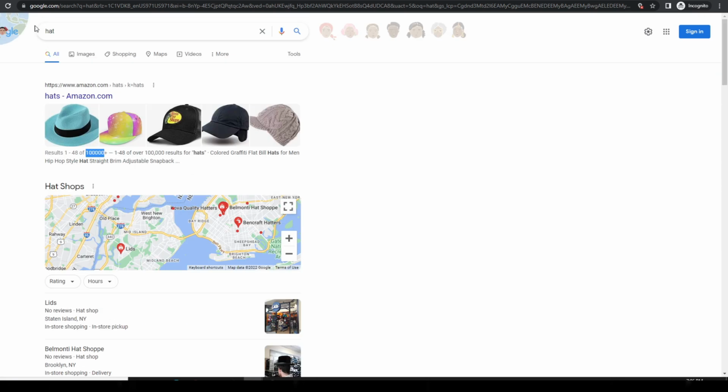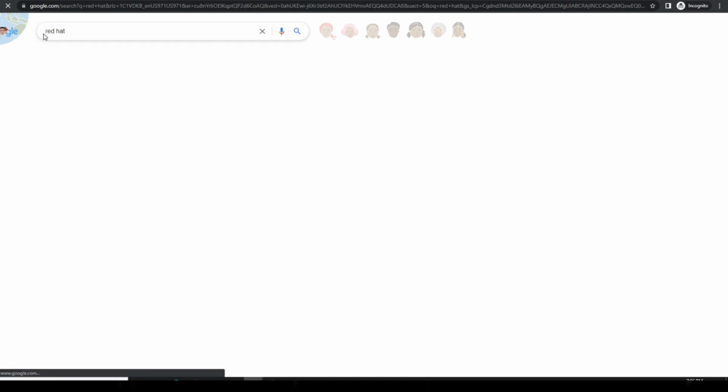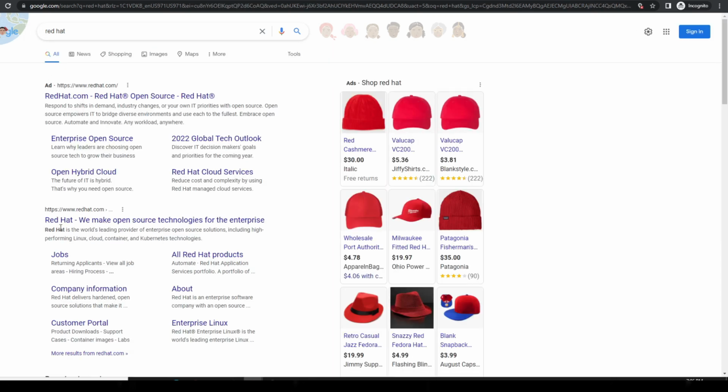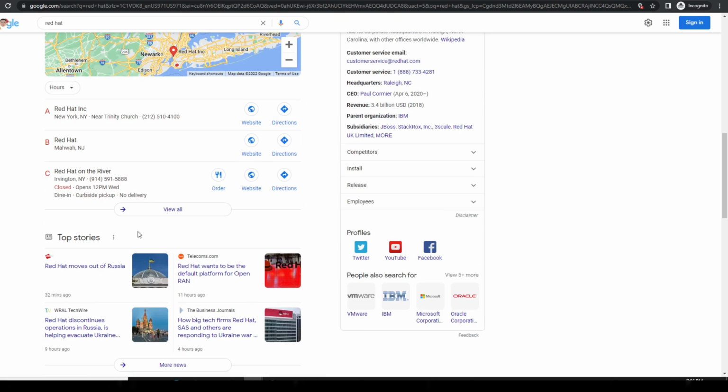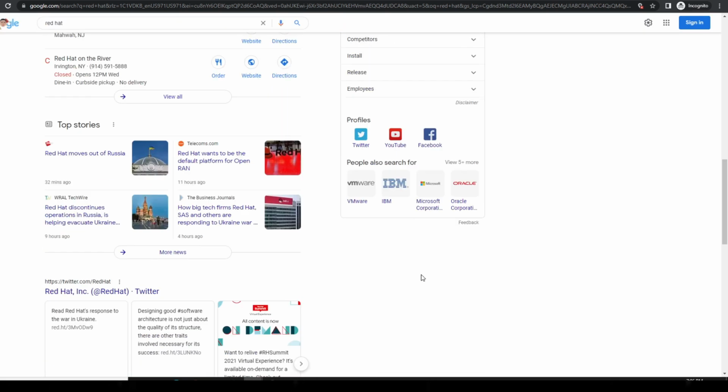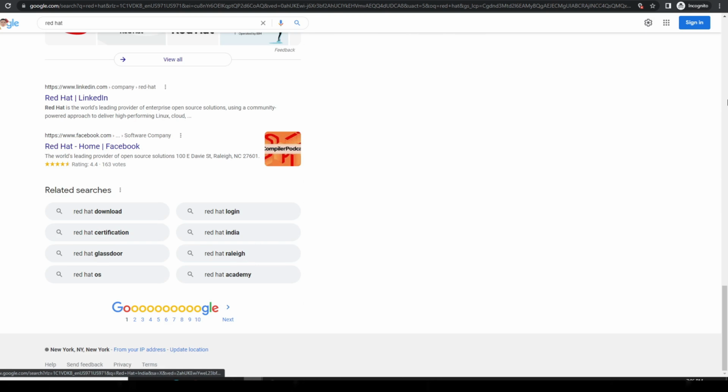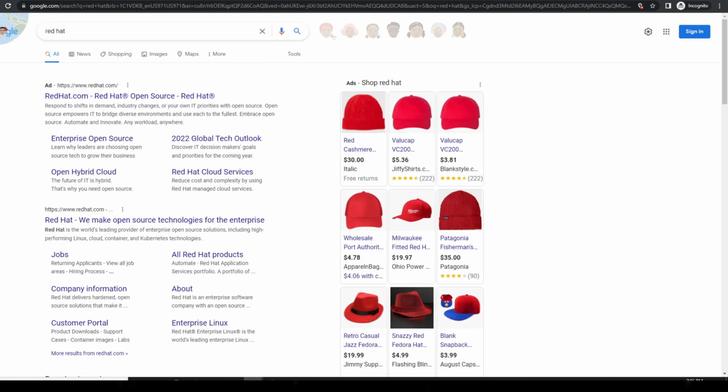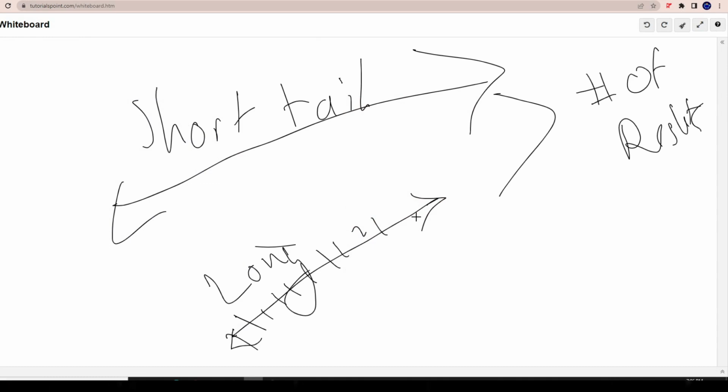But if we search for red hat, the number of results will decrease. Now, it doesn't actually say the number of results right here, but the point is that the number of results drastically decreases. Like if I go into a store and I say, hey, I want to buy a hat, well, there's millions of kinds of hats. But if I say, I want a red baseball hat, now I can tell exactly what it is. So remember, short tail, you can use the example of a hat, gives you a ton of different results. But long tail gives you few results, okay?